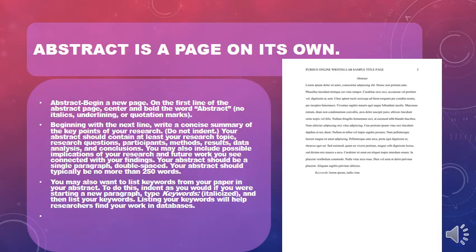Page 2, make sure you have an abstract, 250 words or less. Your abstract should typically be no more than 250 words. You're not writing a whole new book. This should be a concise summary of the key points of your research, the things that you've covered within the paper itself. You're looking at all these different elements that you just put together.